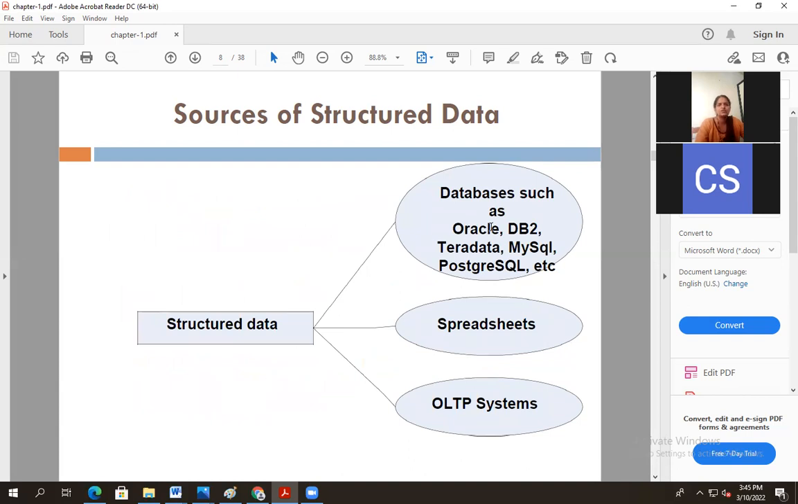Which are the sources? These DBMS software. Again the second source is the spreadsheet. Spreadsheet means your Excel document, right? In that Excel document again we have rows and columns, so you can keep the record in that tabular format. This is also structured data. Then OLTP systems. Whatever day-to-day transactions we perform in your organization, these deal with your databases.